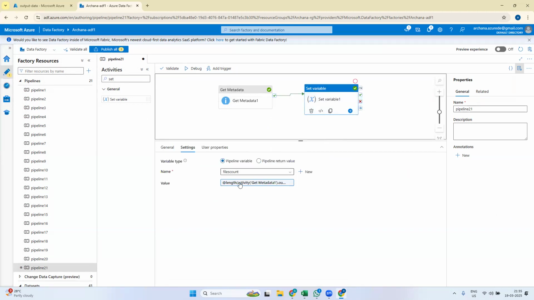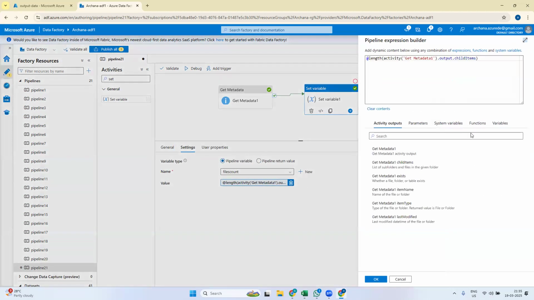What we are doing is using the inbuilt functions here. You can see all the functions here, so that you can use them based on the variables or parameters. It is as simple as that. We have used some functions previously while doing other small pipelines also. So here we use length on this child items. It has counted all the child items and gave us the value.